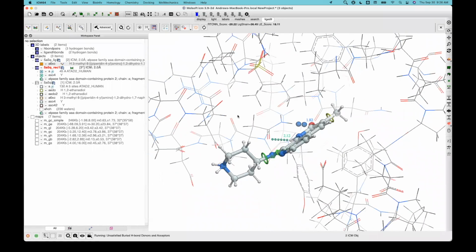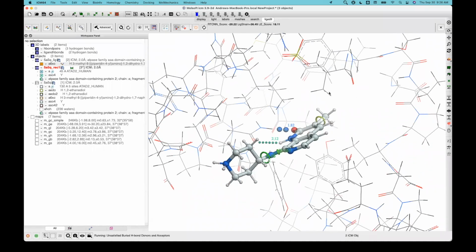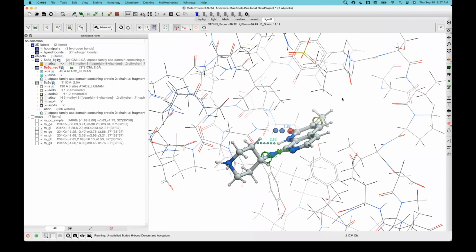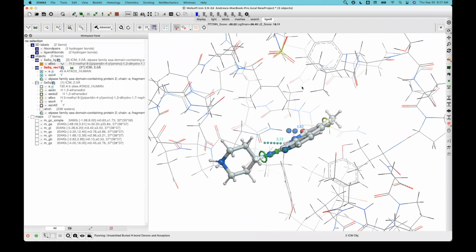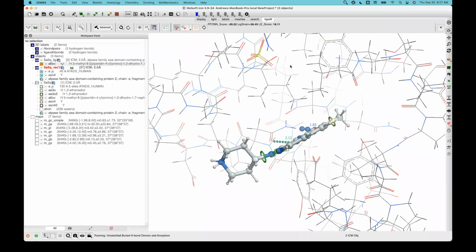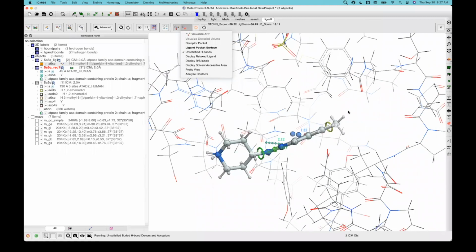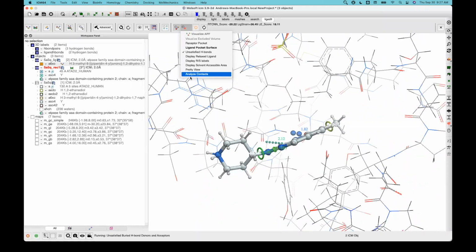Yeah, okay. There's not one in this example, but if there is an unsatisfied hydrogen bond, you'll see it displayed in the pocket. So that could be a good starting point to build out towards, possibly. You can also display the contacts. What are the key contacts your ligand is making with the receptor?